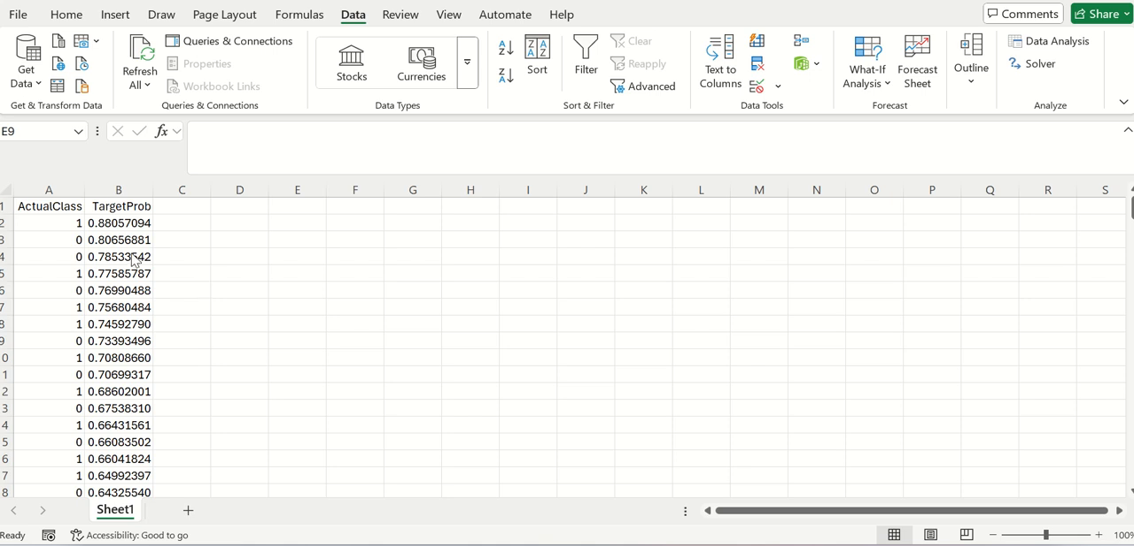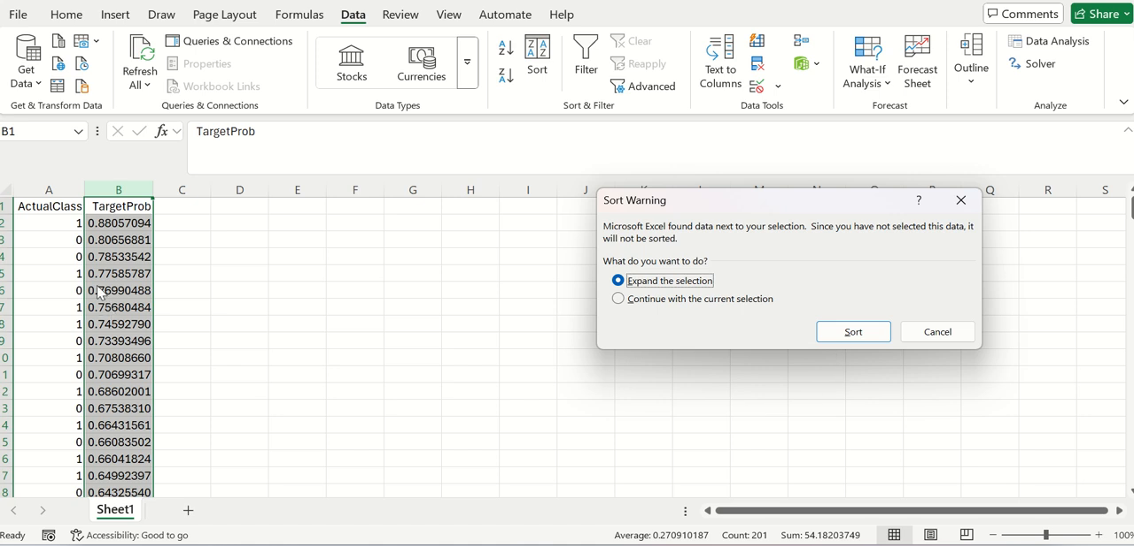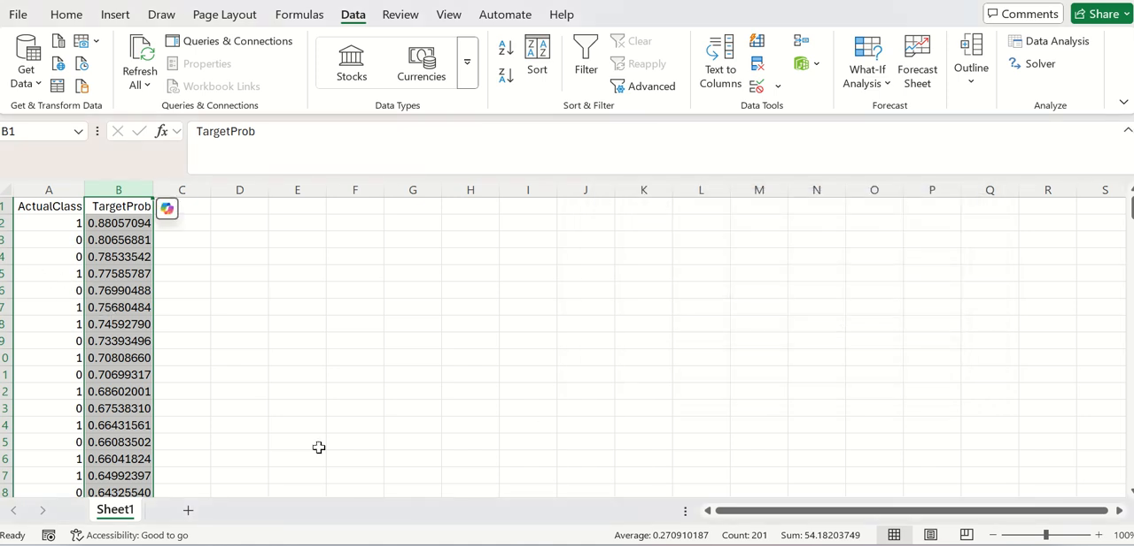First step for this probability lift chart is we want to sort our data from the highest probability to the lowest probability. So if you come across to the Data tab, go to Sort, and here's a quick link, largest to smallest. It's going to ask us if we want to expand our selection to include all of the data, and we do. So now it has done the sort.